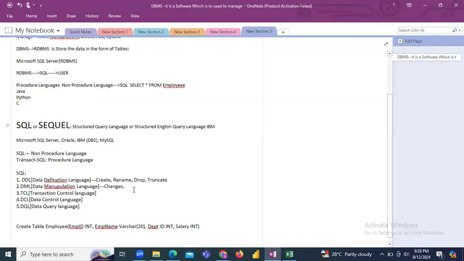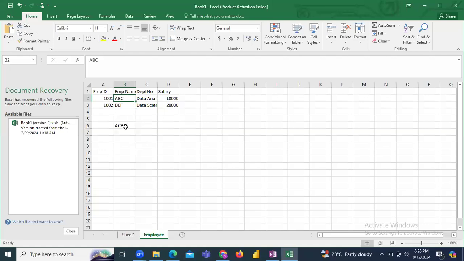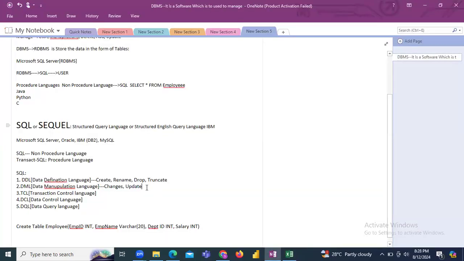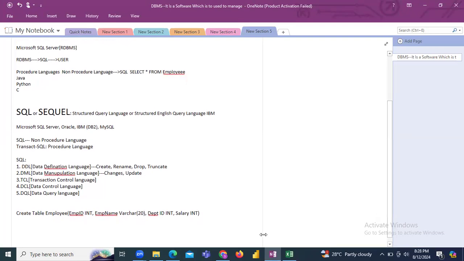Okay, so to update the data, that is called a change, in the sense of updating the record. Instead of ABC, I want to put ACB here. That we will call updating a particular record in a table. So that is updating the record. How to update the record in a table? Just a simple syntax we have.